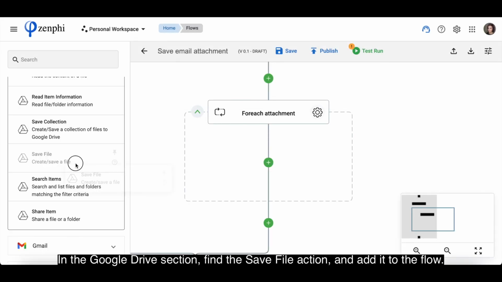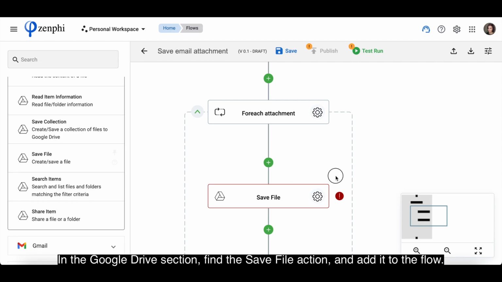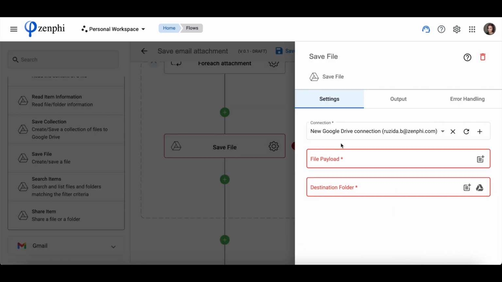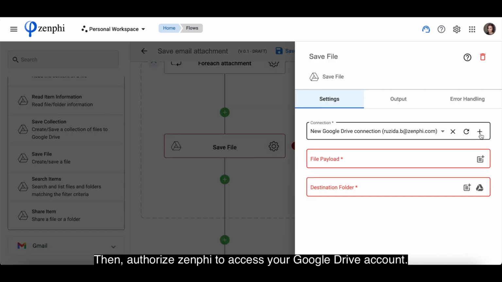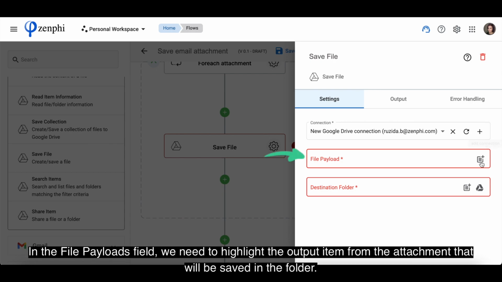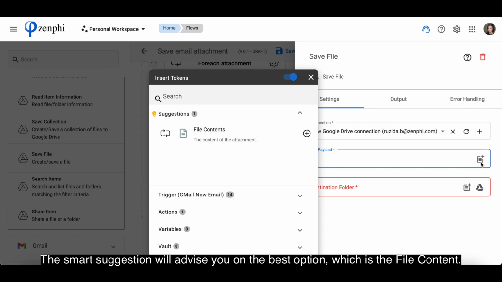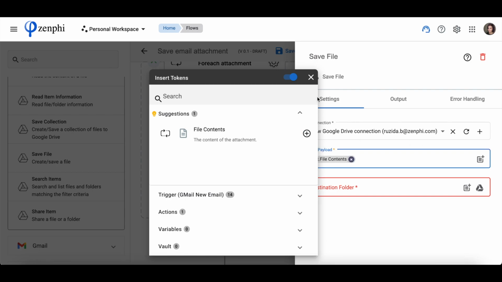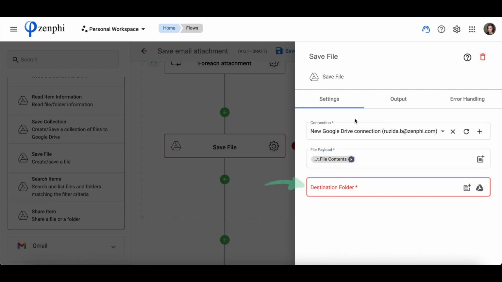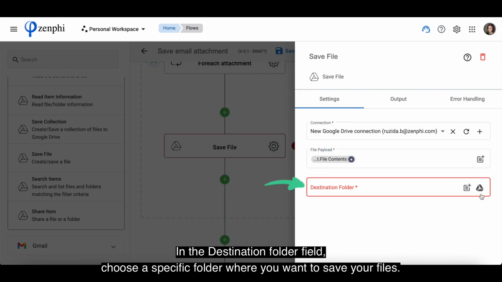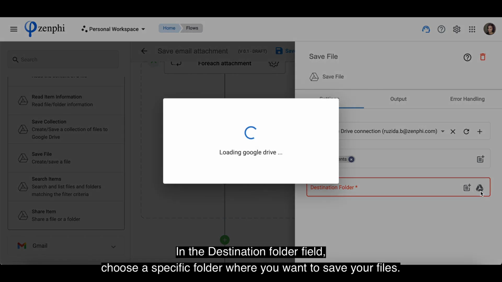In the Google Drive section, find the Save File action and add it to the flow. Then, authorize Zenphi to access your Google Drive account. In the File Payloads field, we need to highlight the output item from the attachment that will be saved in the folder. The smart suggestion will advise you the best option, which is the file content. In the Destination Folder field, choose a specific folder where you want to save your files.